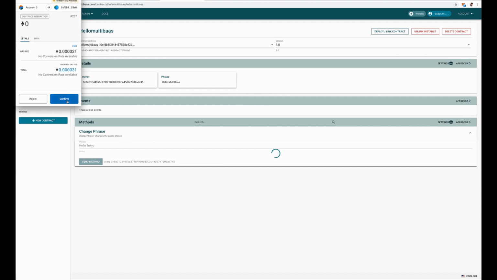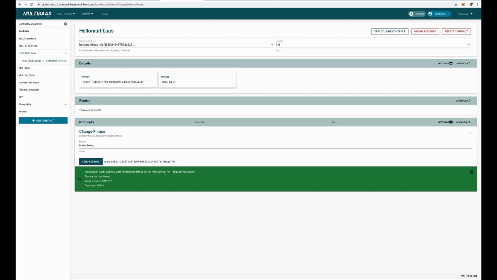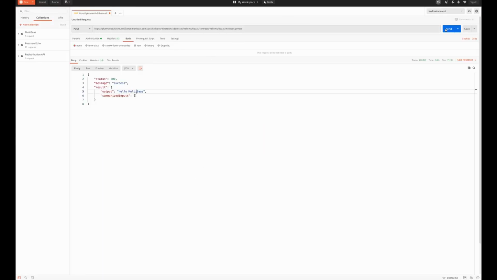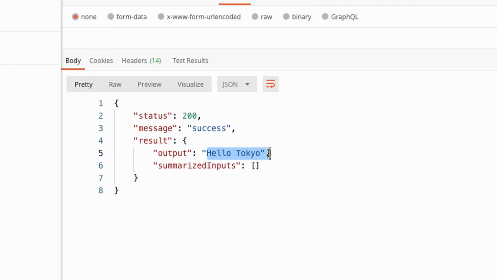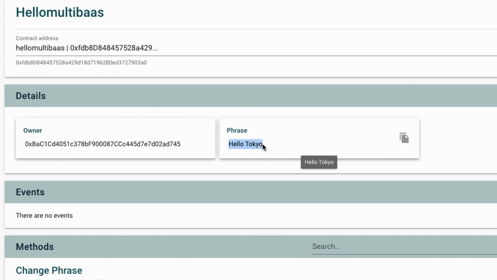So we will also confirm this transaction using MetaMask and wait for its confirmation. The transaction is now being confirmed. And if we come here and call the method again, we'll see that the output has changed to hello Tokyo. And we'll also see it here in the control panel, hello Tokyo.